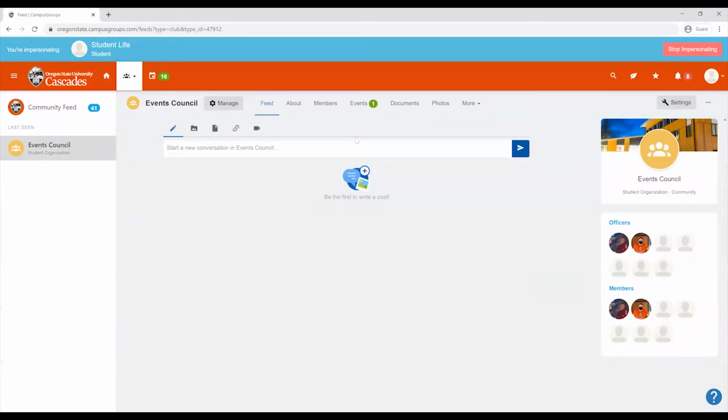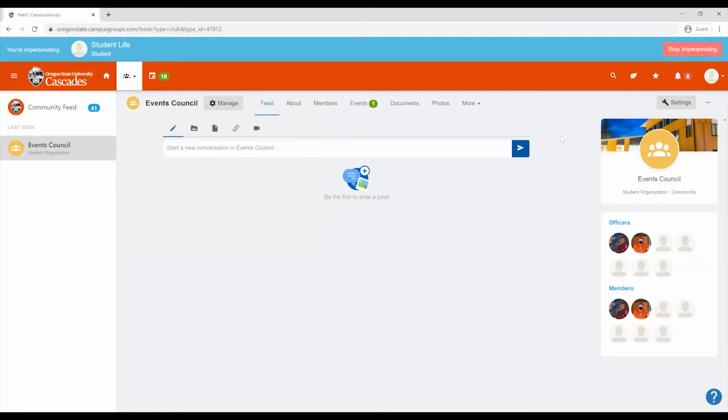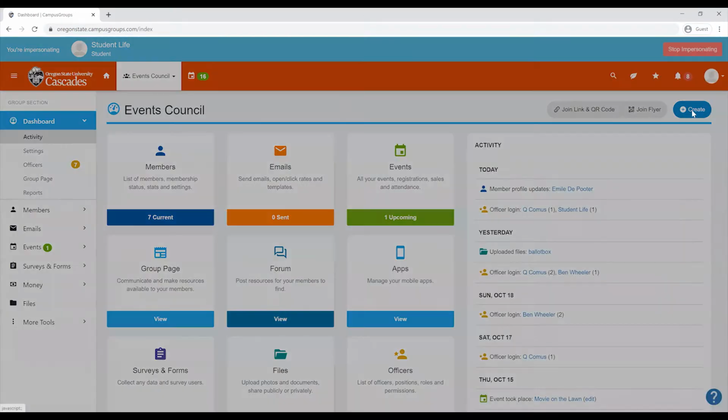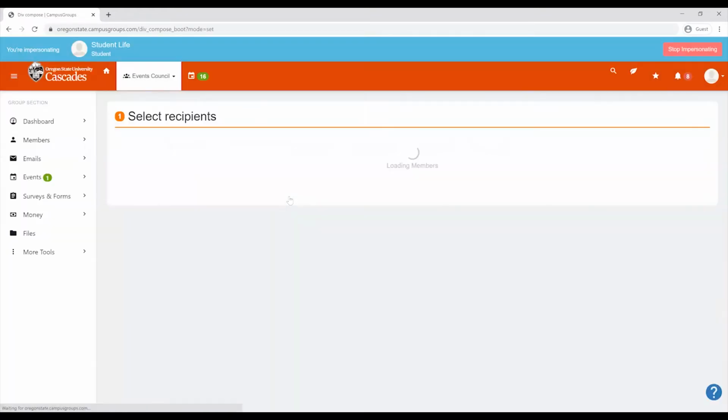So from the top taskbar in the group section, go ahead and select the group that you wish to send an email from. In that case, you're going to pop up here to the dashboard. You're going to click the manage. I like to go over here to the right-hand side. We've seen this before with events. If you click on that create button, you can create an email. So we're going to go ahead and click on that.